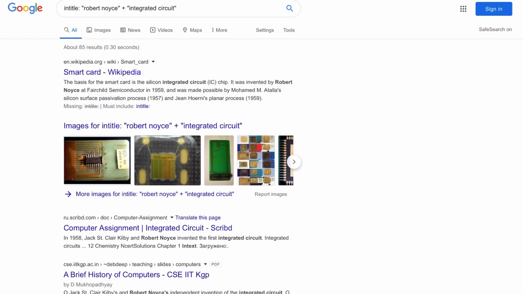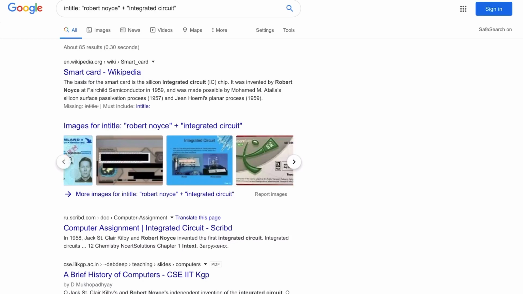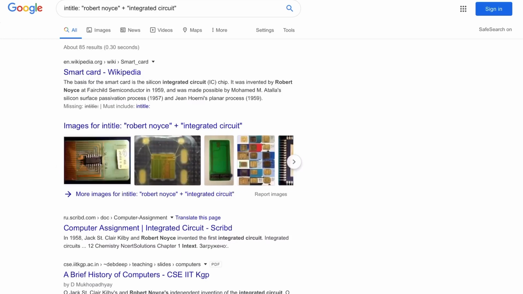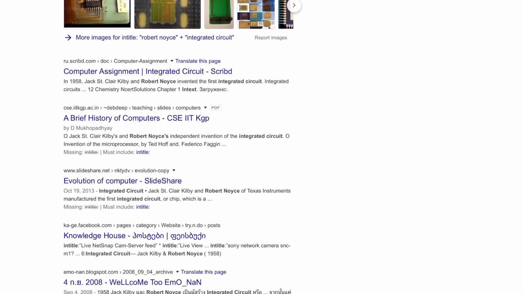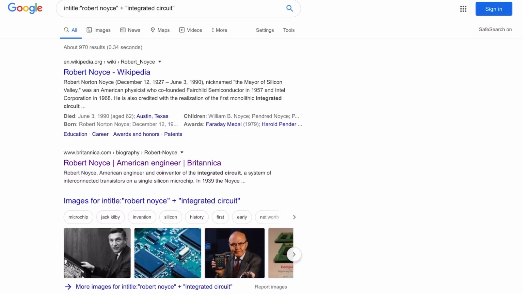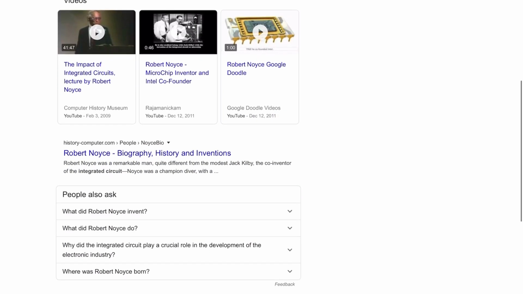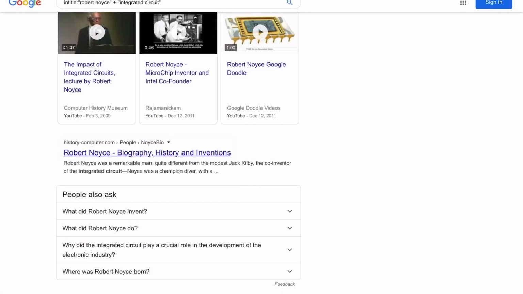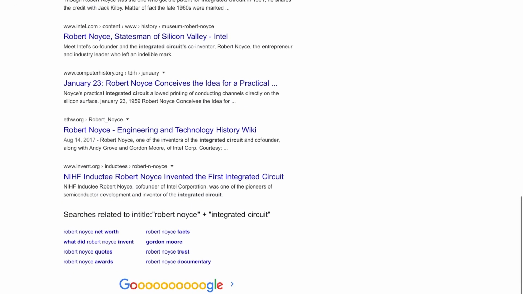I've got 85 results. I've got some extra pictures underneath here that are showing me integrated circuits, maybe with a timeline, a brief history of computers, and I need to just go and break that down. There we go, that's more like it, because I missed off a space. But I can see that I've got the pictures inside here, and I've also got a biography of his inventions, which is much more manageable for my search.